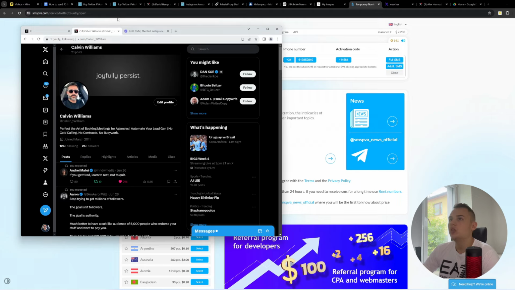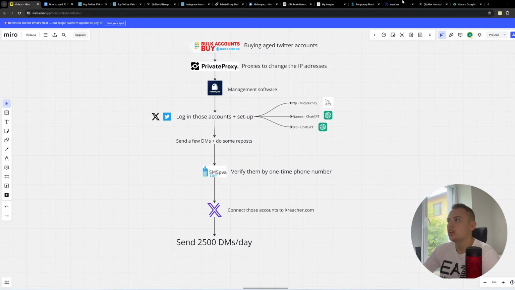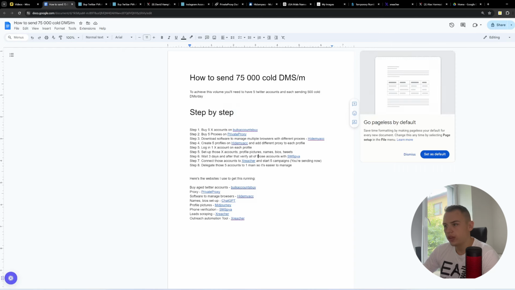Okay. How do we do that? If we go back, we just connect them to the Xreacher. Xreacher is the software that we are using. Did I skip any step? I didn't. You can see: wait 3 days, then connect all of those accounts to Xreacher and start campaigns, and then just delegate those accounts.